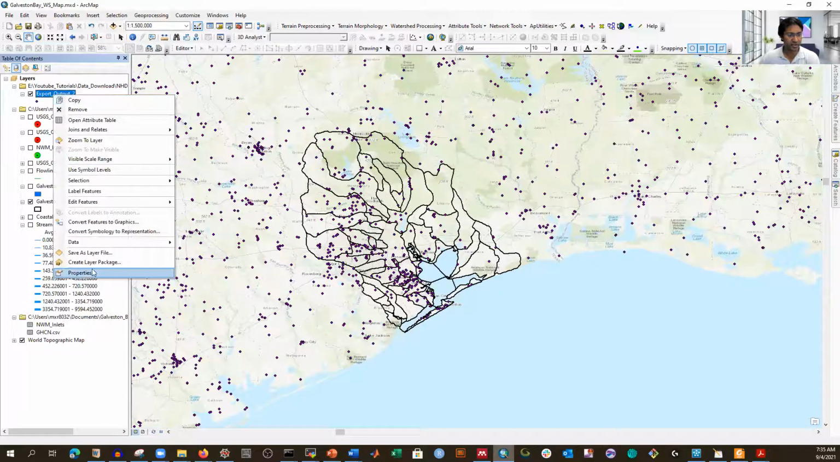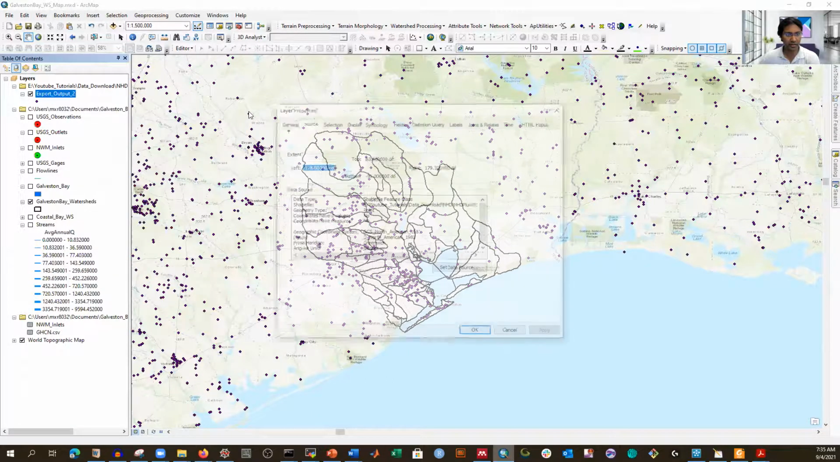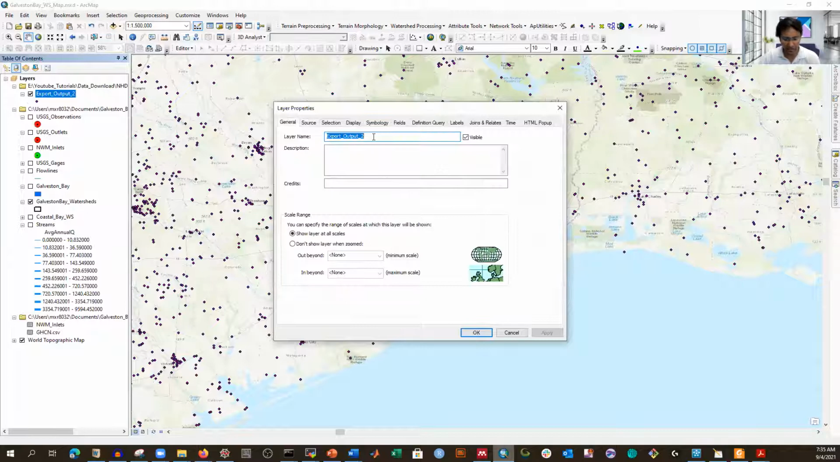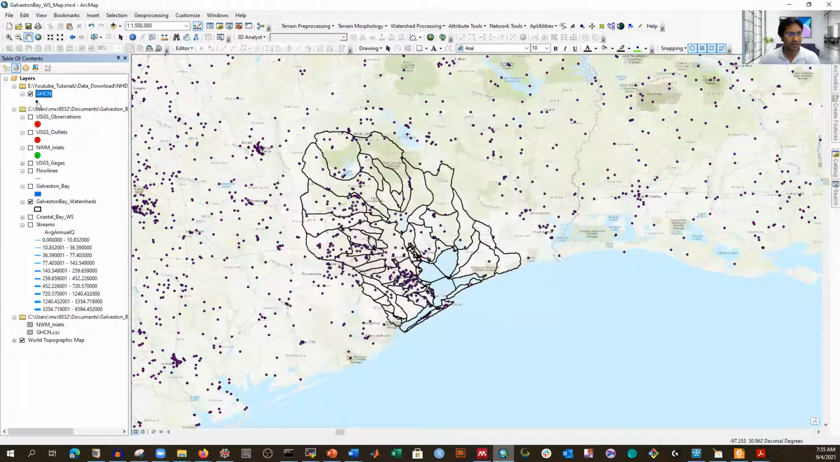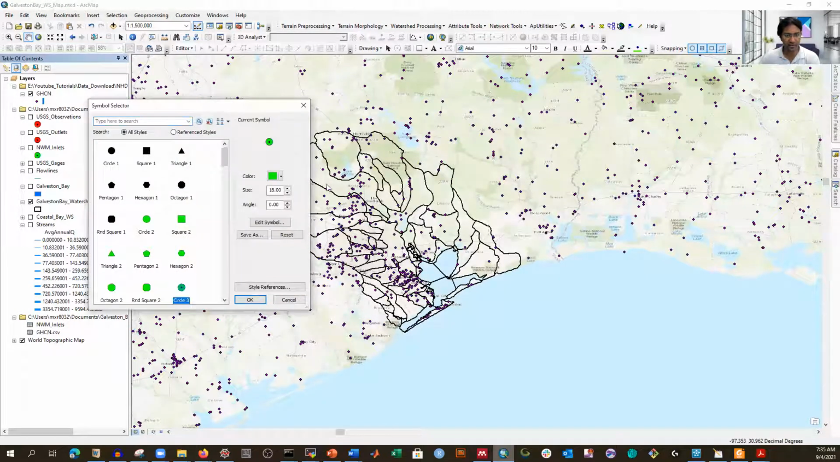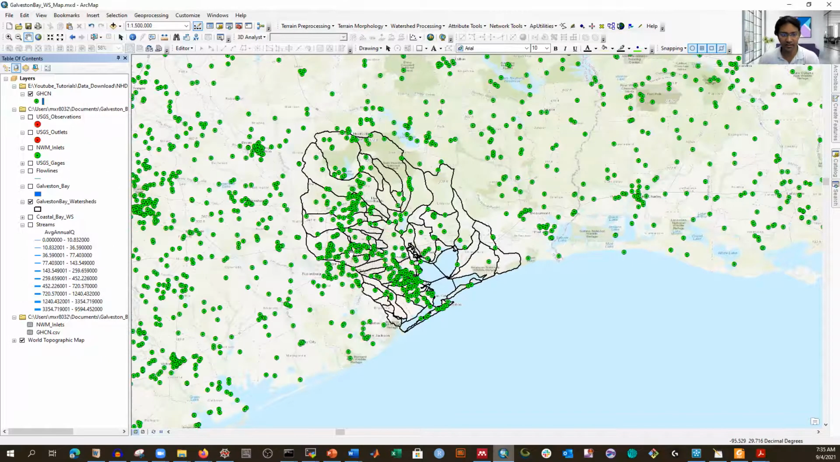So I have that GHCN. I can rename that. Go to properties, then general, and name it GHCN. You can understand that. If I want to change the shape, you can do that, and you can change the size as well. I'm selecting this way. These are the GHCN stations.